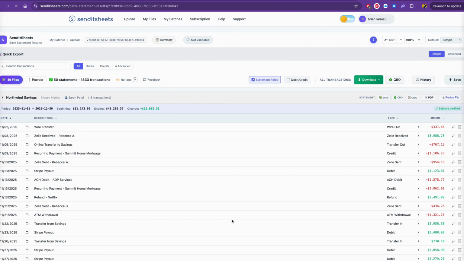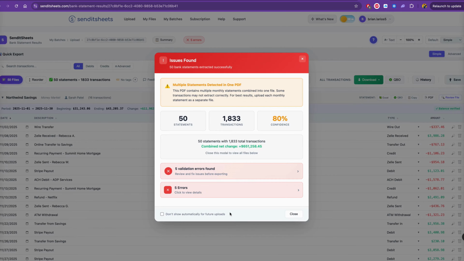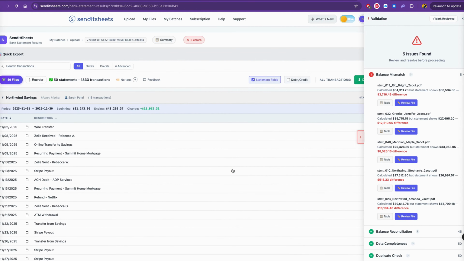and we'll see right away that we're going to get a pop-up with some summary information like the total number of transactions, documents processed, and the confidence score that we get. In this case, an 80% with 5 errors. We're able to drill down and quickly see what are the errors, as I mentioned.